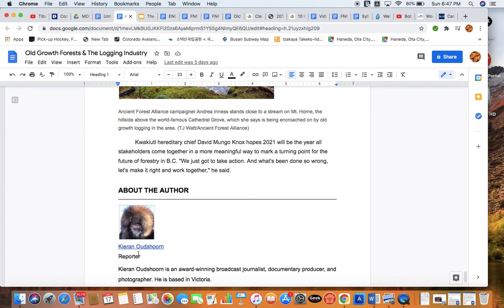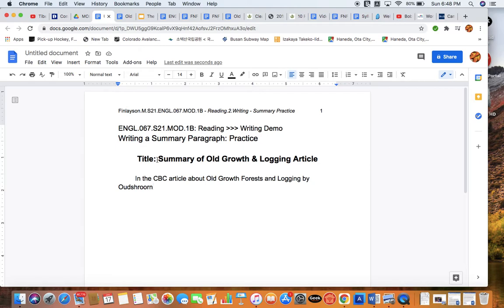We like it. And you'll notice I start by putting a title marker, but that's just to show you that it should be a title there. I can then kind of push that back and remove that. And then I'm also going to grab this and put it up into my Google document title area. Okay, in the CBC article about old growth forests and logging by Ud Shroon, I guess that's one R too many.